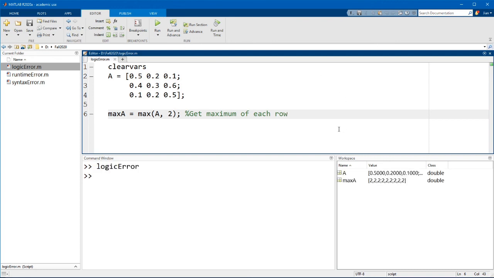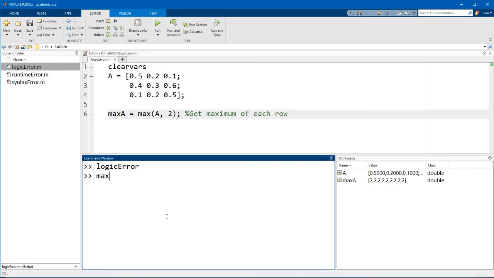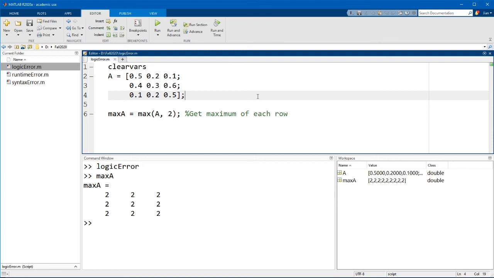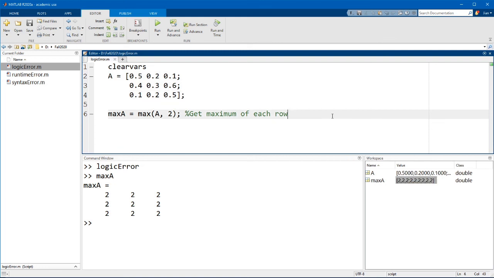And great, no errors occur, but let's take a look at the values of the variable maxA. Now wait a minute, they're all twos, but matrix A only has values that are less than one. So how can the maximum value be a two? What's going on? This is an example of a logic error. The code works, but our values don't make sense. All right, let's set up a breakpoint and step through this code.